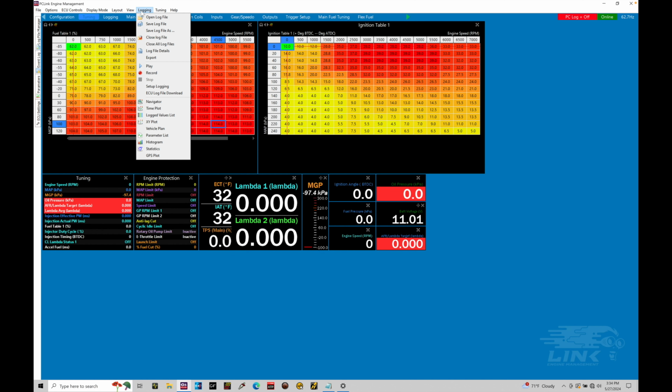All right, let's go over here to logging. Now this is going to be associated with data logging, specifically laptop data logging or retrieving data log files. Now when we do a data log, that's going to be capturing the runtime information. A runtime channel is going to be something like engine coolant temperature, engine RPM, ignition timing. There's tons of runtime channels.